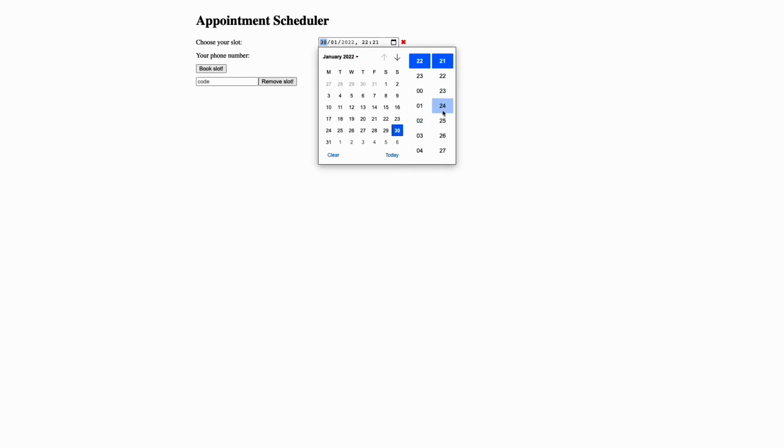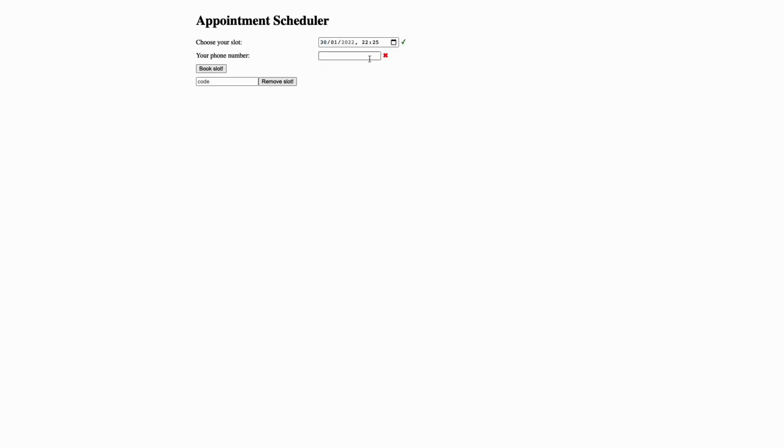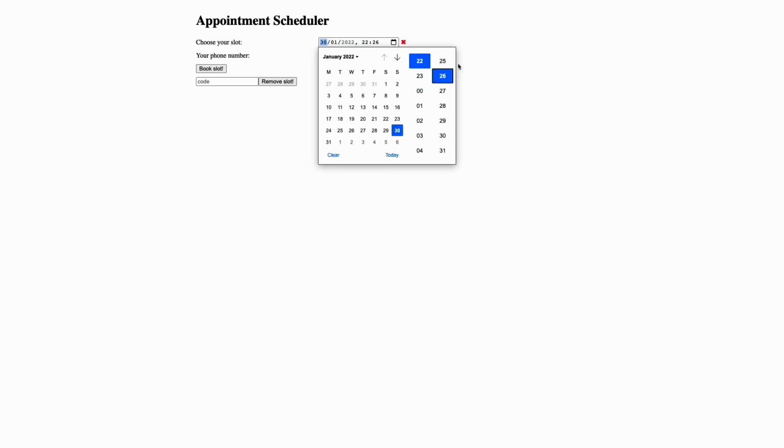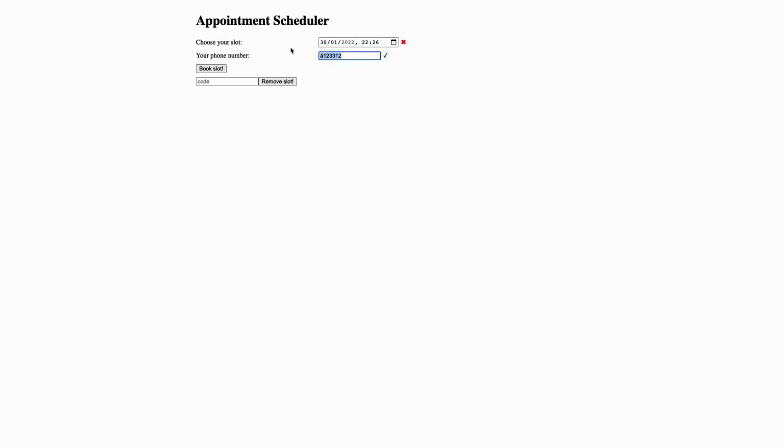Once you click a time which is specific, you can see it works. You add the phone number, it works too. It says it's valid. But if I put a non-exact time, you can see there is a problem. And if I don't add the phone number, there is a problem too.